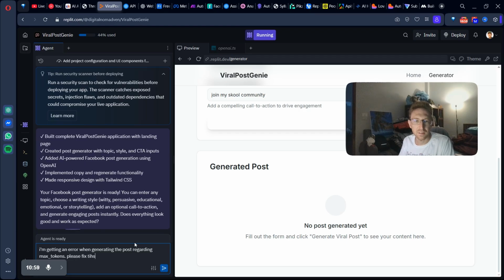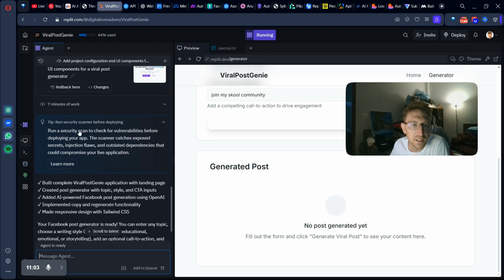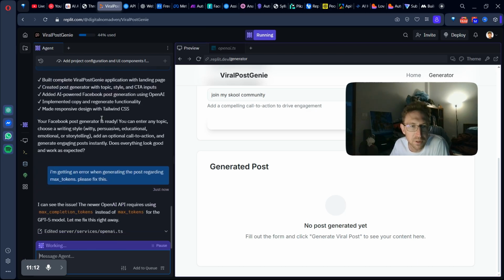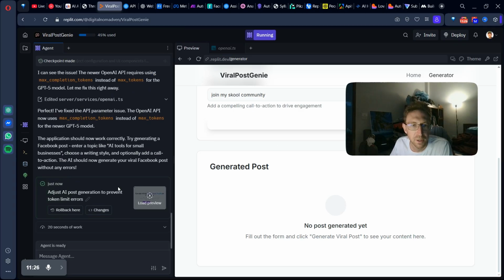Please fix this. Right? Now, the website is finished. It also ran a security scan to check for vulnerabilities as well. And it says, the Facebook post generator is ready. You can enter any topic, choose a writing style, and add a call to action to generate engaging posts instantly. And now I'm trying to fix that error that I'm getting when I actually generate the post.